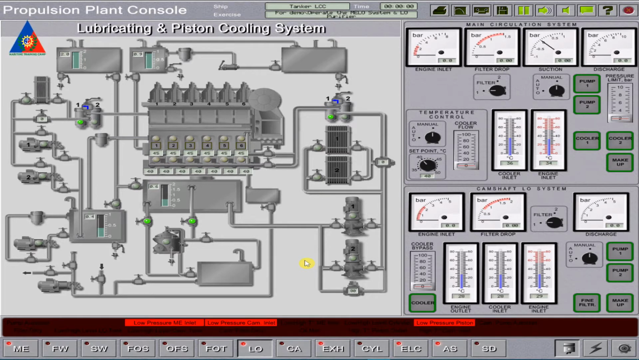Here we have the lubrication and piston cooling system, or the lube oil page. The system is designed for lubrication of bearings and cooling of diesel pistons, which is the main system; lubrication of camshaft bearings, fuel pump drive cam faces, and exhaust valve cam faces, which is under the camshaft lubrication system; and for lubrication of the diesel cylinders.